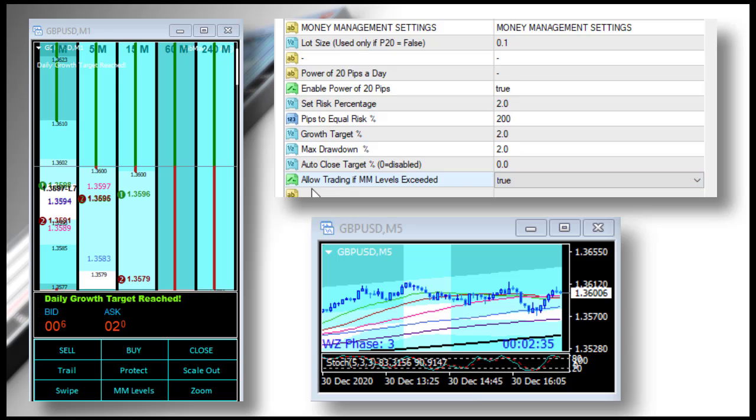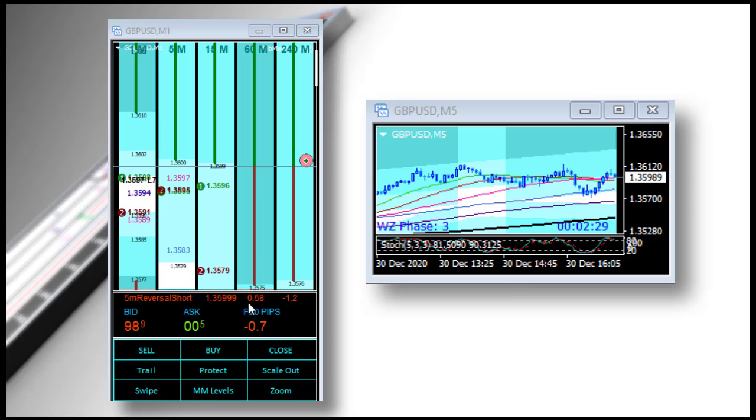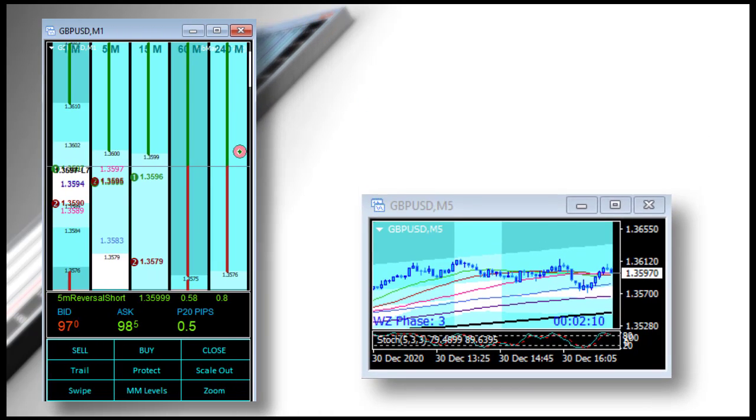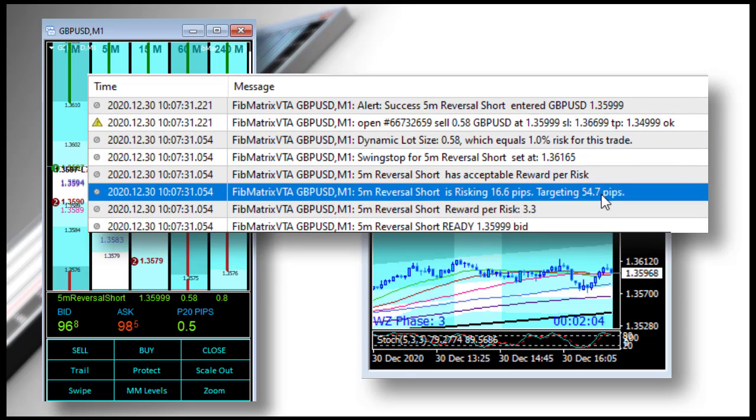So just for this setup to take a trade, it was already dynamic, so it acted like a one-click. Okay, that did not take long. Let's see what happened. Wow, that was fast. Okay, within that second, it was ready. Our reward per risk is 3.3. We're just risking 16.6 pips to the high to target 54.7 pips to the low.